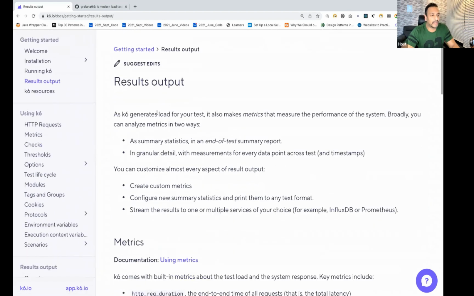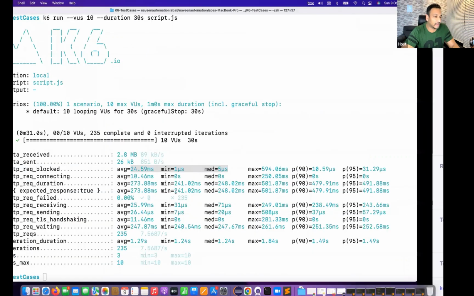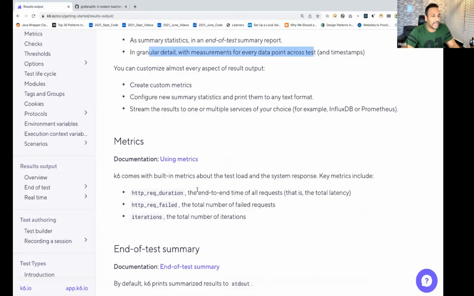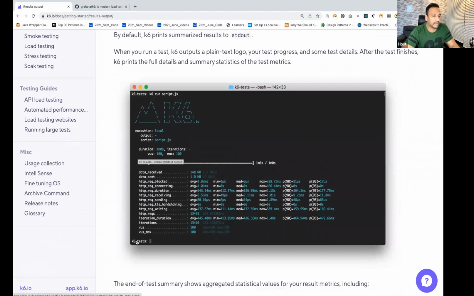In the result output, K6 generates load for your test and makes metrics that ensure the performance of the system. Broadly, you can analyze metrics in two ways: summary stats and granular detail with measurement for every data point across the test. You will be getting it with the timestamp. So that's really good metrics it is giving you, and metrics end-to-end test cases that you can write. This is an example that they have given.